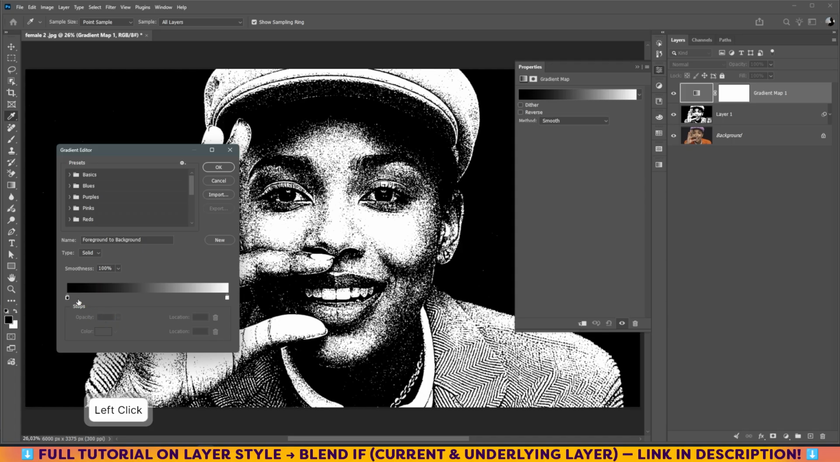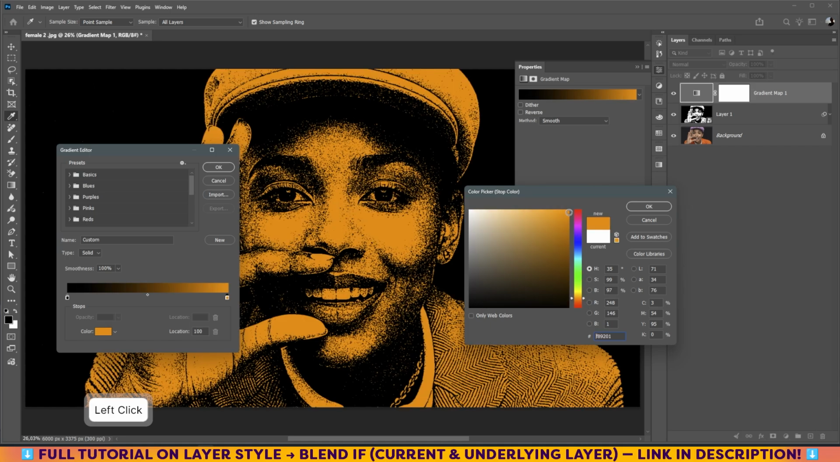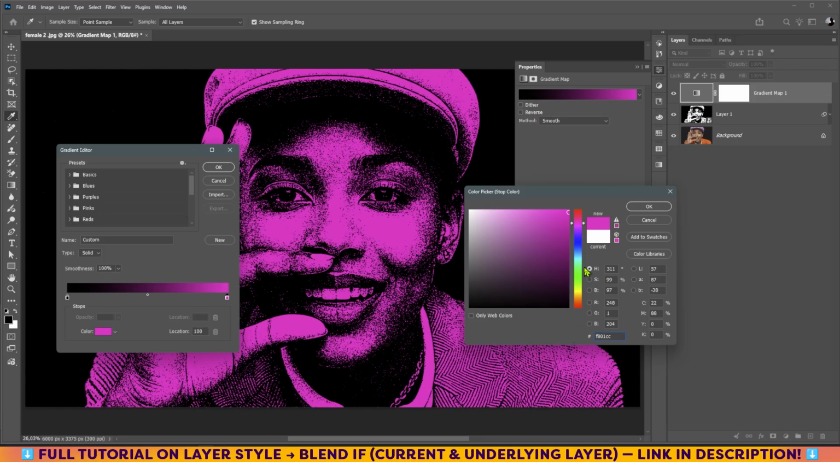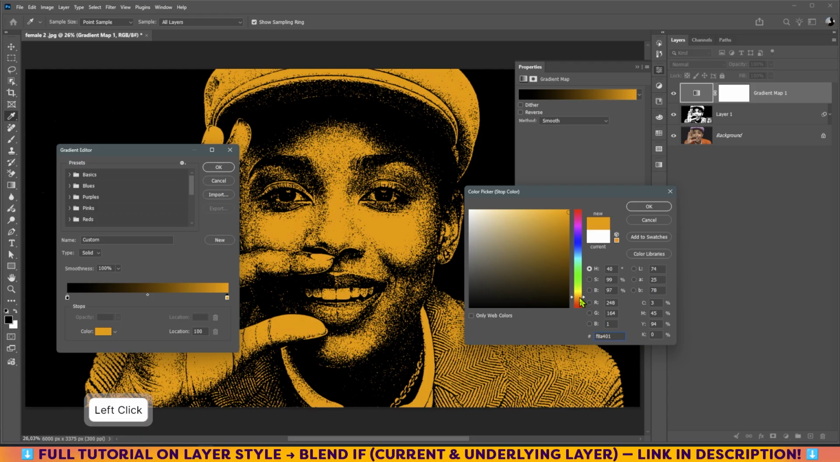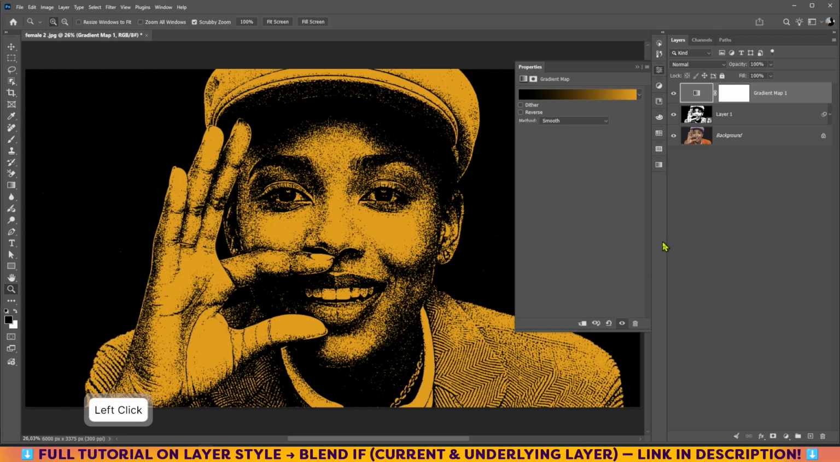And then I change the color of the white to become orange, or you can use another color. Me, I use orange. Okay, I think this is good.